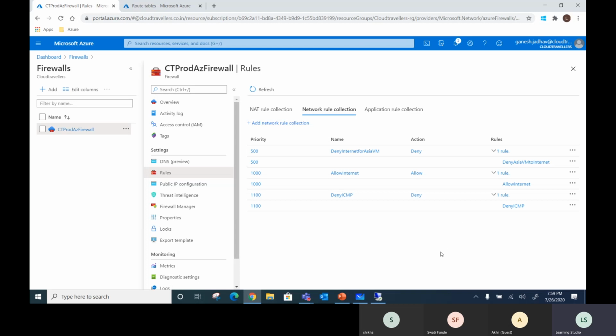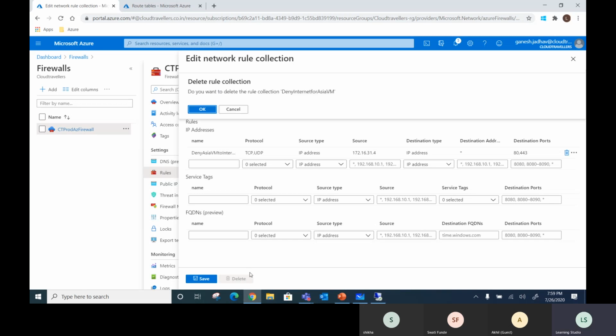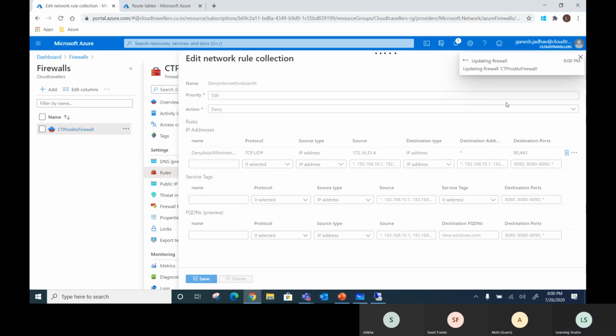Right now, let me remove this specific rule of denying internet, because you might now have an idea how we can deny on a specific VM or a specific range of IP addresses and allow on the others. So let me go to this rule and delete this deny internet rule. And let me also delete my allow internet rule as well, because I agreed that I'll show you two different ways of allowing and denying internet. One is via the network rule and the other is via the application rule.